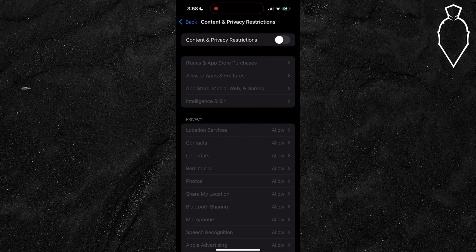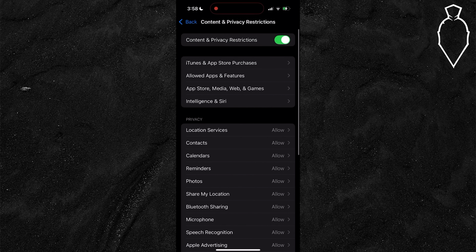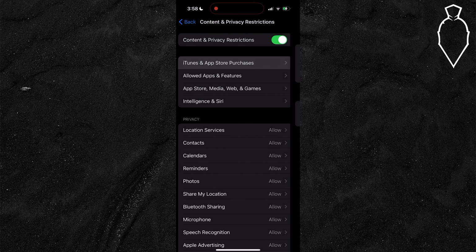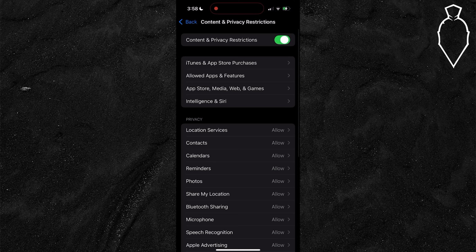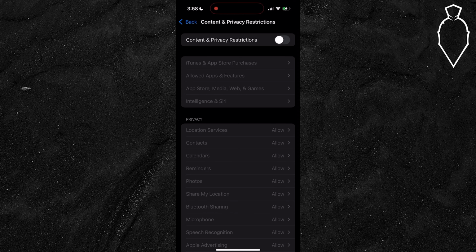There's going to be a bunch of different apps on this area. If this is turned on, go ahead and click on this App Store Purchases one and just make sure that you just disable the restrictions. If you want to make it a lot easier, just turn off content and privacy restrictions from the very start and you'll be good to go. Or you can simply just disable restrictions for Brawl Stars or allow purchases for the app.